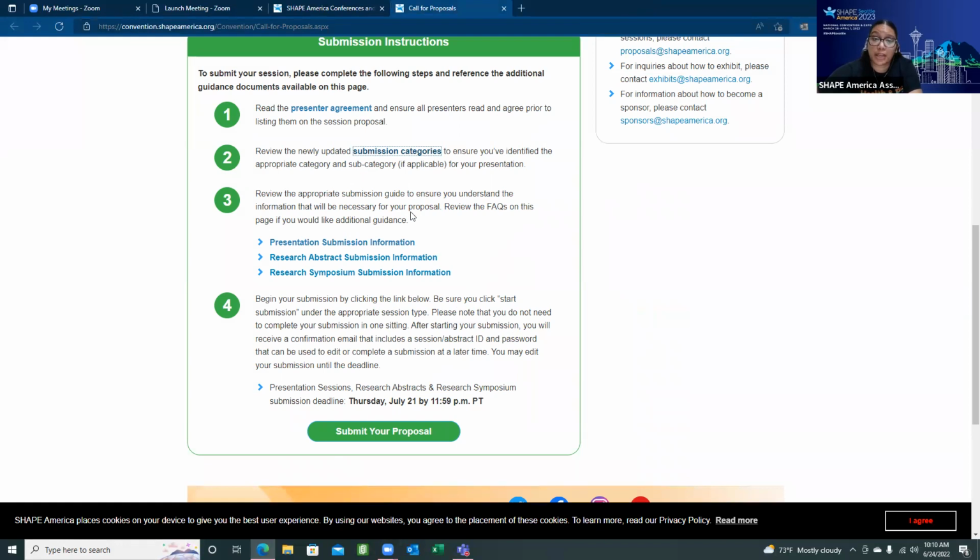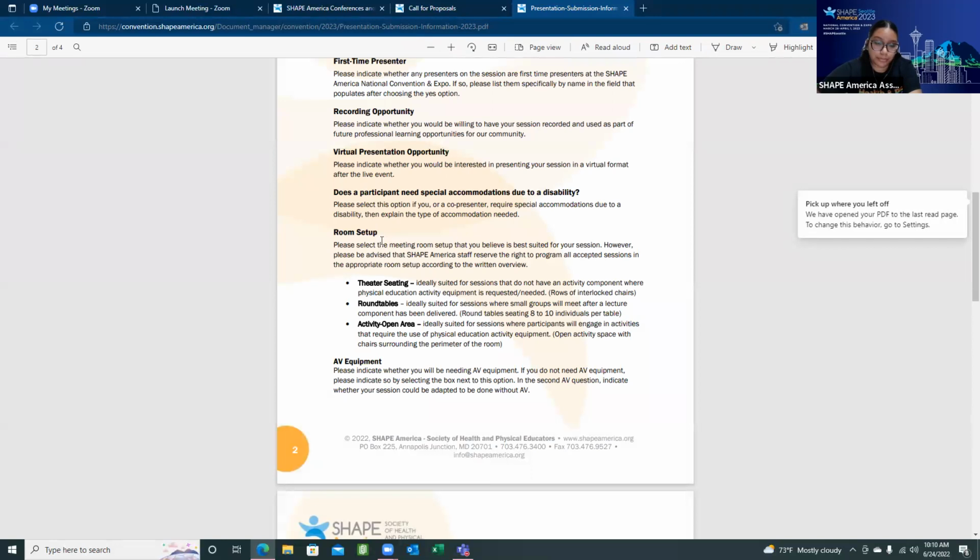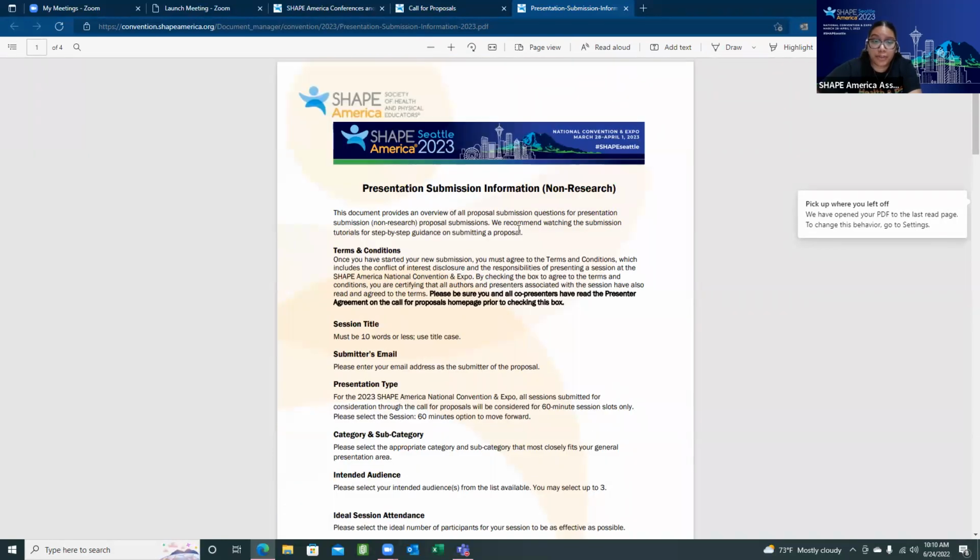Review the appropriate submission guide to ensure you understand the information that will be necessary for a proposal. Review the FAQs on this page if you would like additional guidance. We're submitting a presentation proposal, so let's go ahead and select that first one. Go ahead and review this document so you can get an idea of the information you will need.